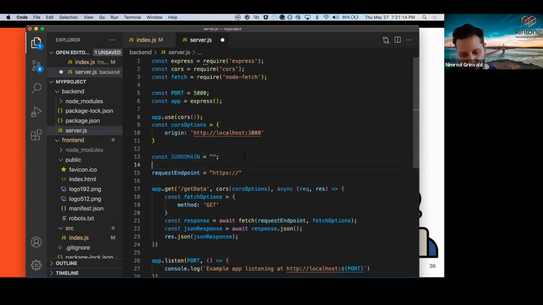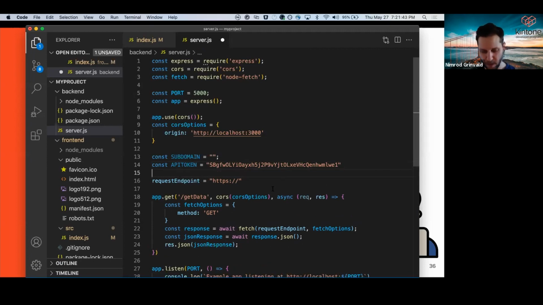And yours is going to be different than mine, okay? And we're also going to want const API token. This is our API token. You should be aware, though, that typically this kind of information is considered private and you should not make it public.